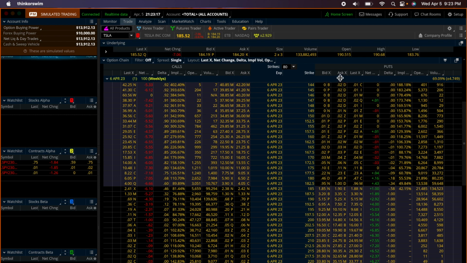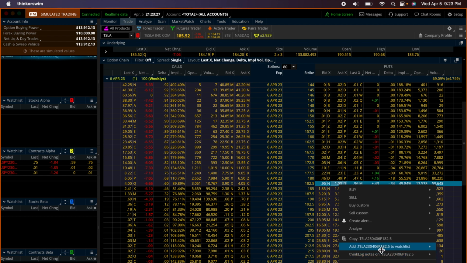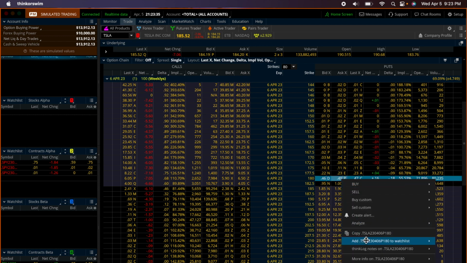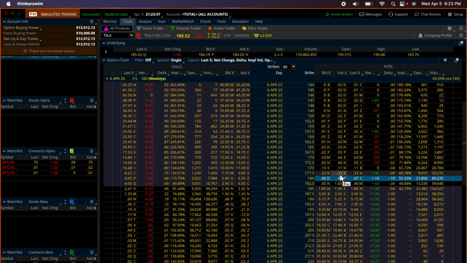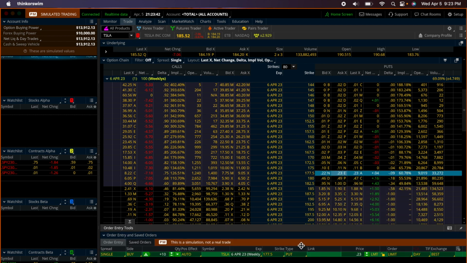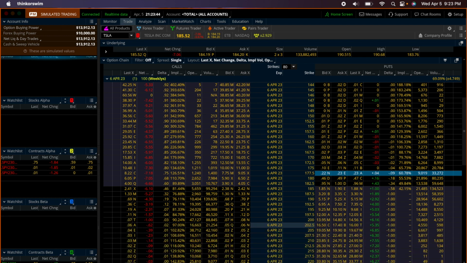So I'm going to go over to the ask on the put side, and I want the 182.5s, the 180s, and the 177.5s. I'm going to right click on the ask, and I'm going to add these contracts to my contracts beta. And you're going to see these appear on the left side here. Contracts beta, right click, contracts beta. If this ever happens, you can just delete, close that out.